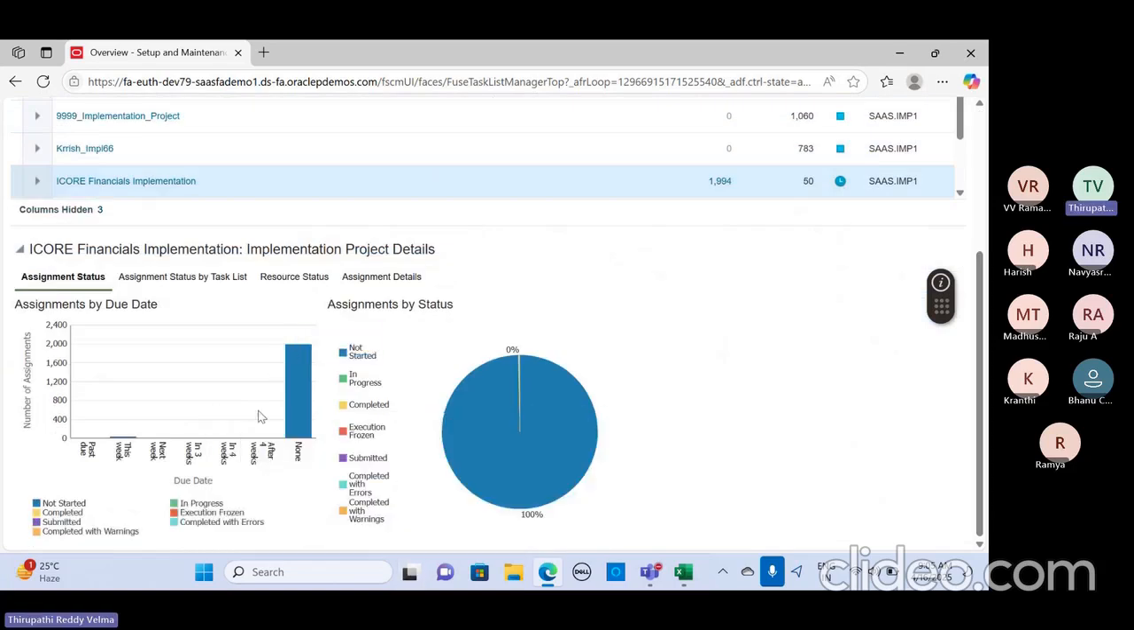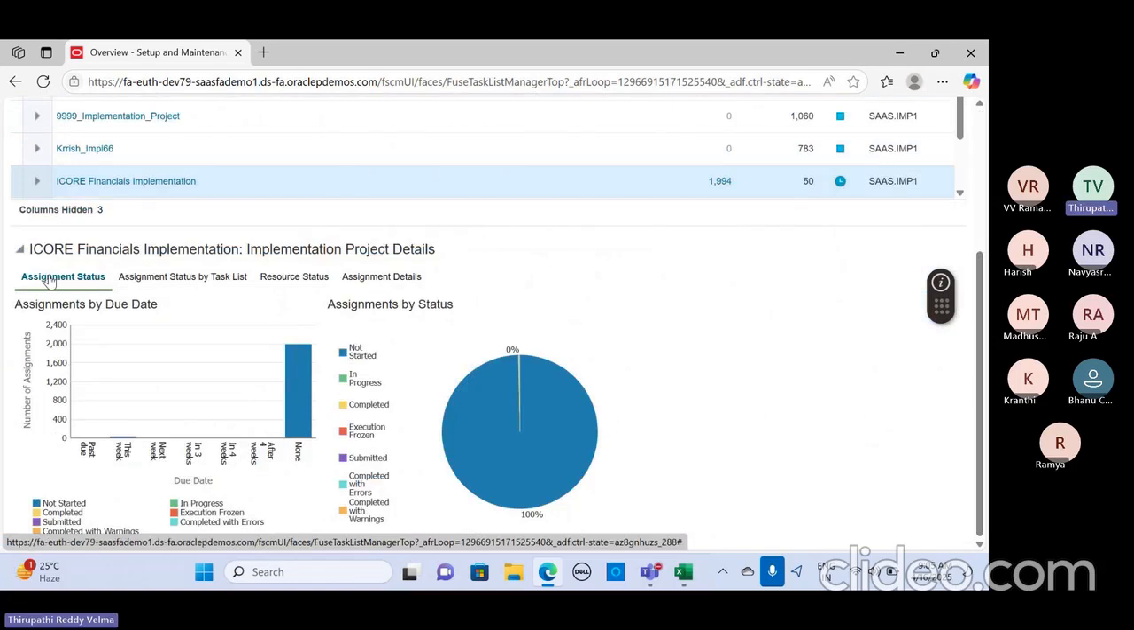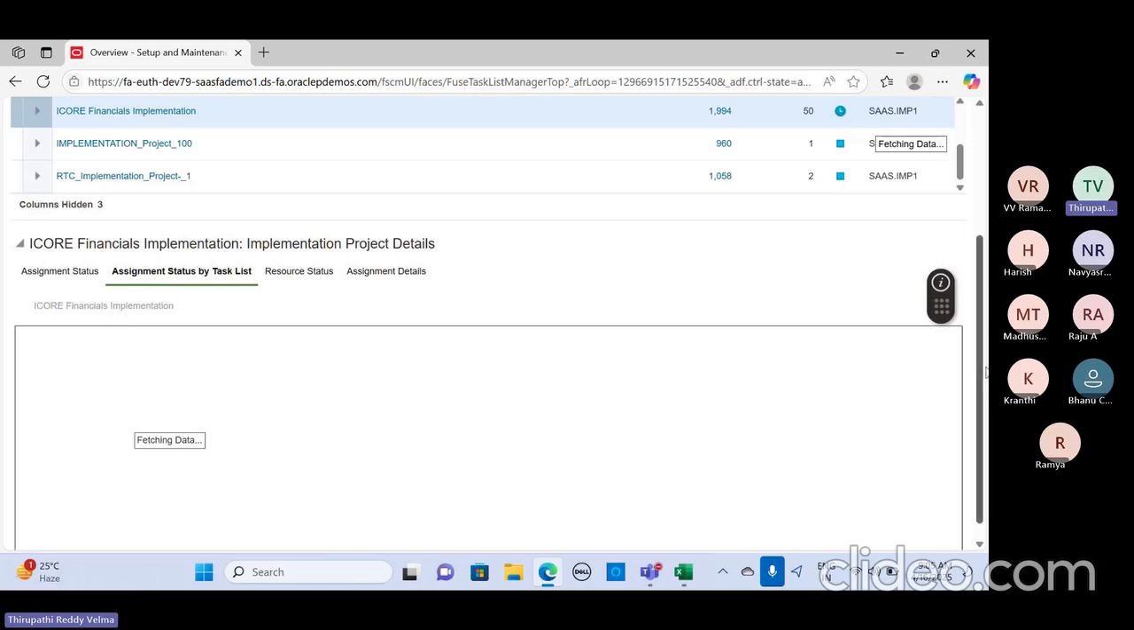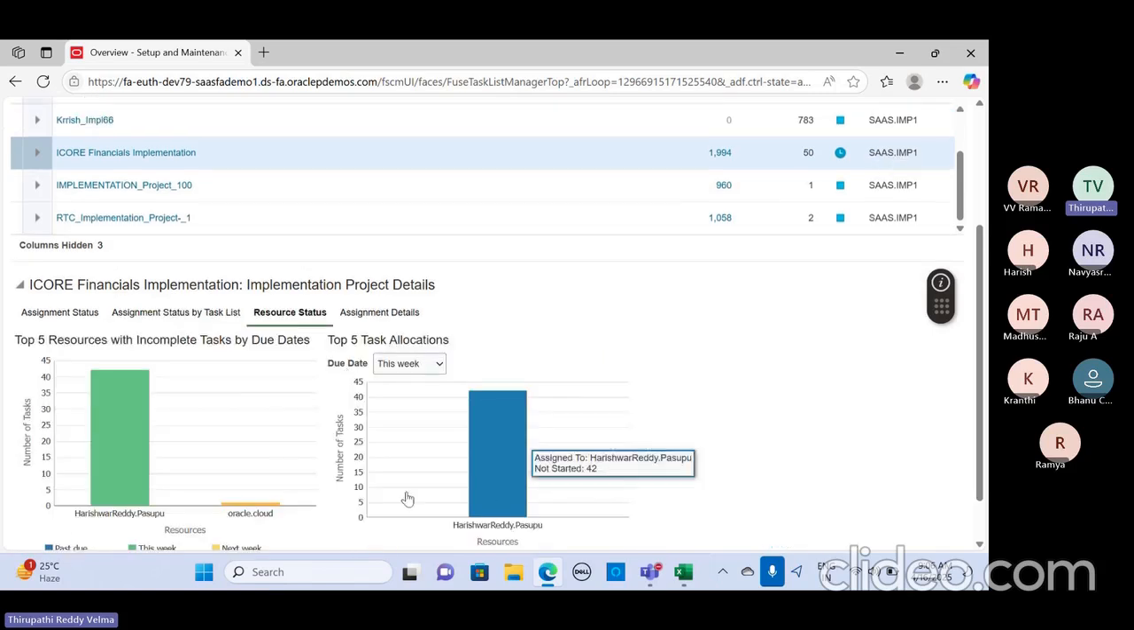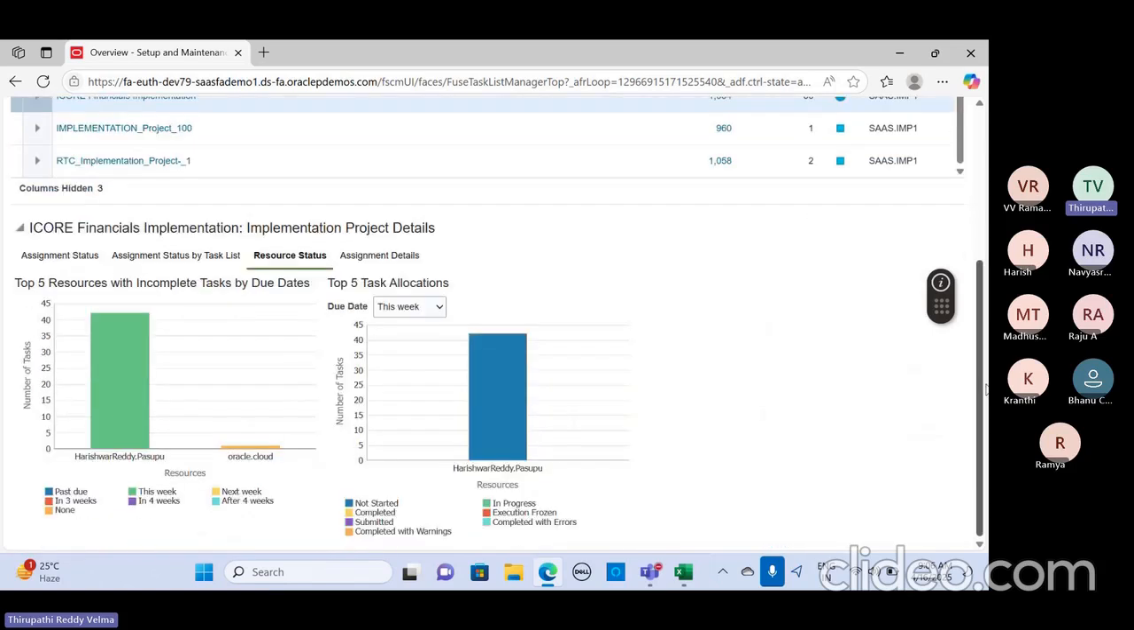Okay, let's go ahead. The task assignment status is what it is giving you. Assignment status by task list, it gives you, right? So this is financial accounting. These are the two offerings which are in this implementation project. What are the tasks that fall under each of these offerings? It is giving you the resource status, right? Who are the resources to whom this task is assigned, and what is the status?